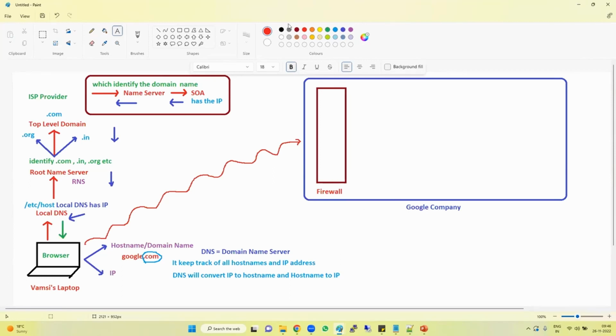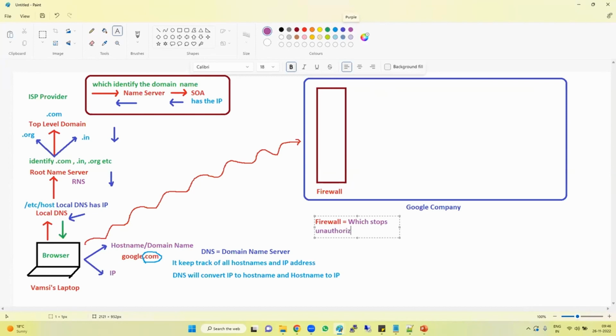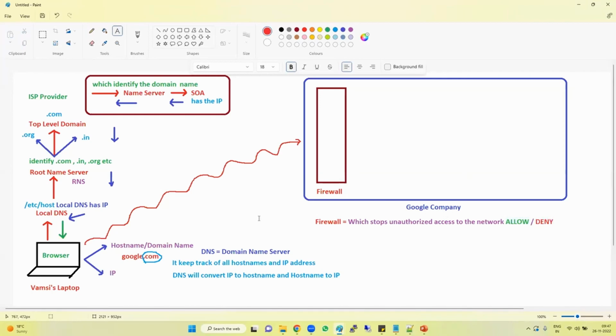So I'll write the definition. You have to learn the definition, the same way how I'm writing. Which stops unauthorized access to the network. What it does, it will allow or it will deny. Guys, simple definition. No need to have a big definition of the firewall. Simple: which stops unauthorized access to the network. Allow karo, nahi to deny karo. Make sense?